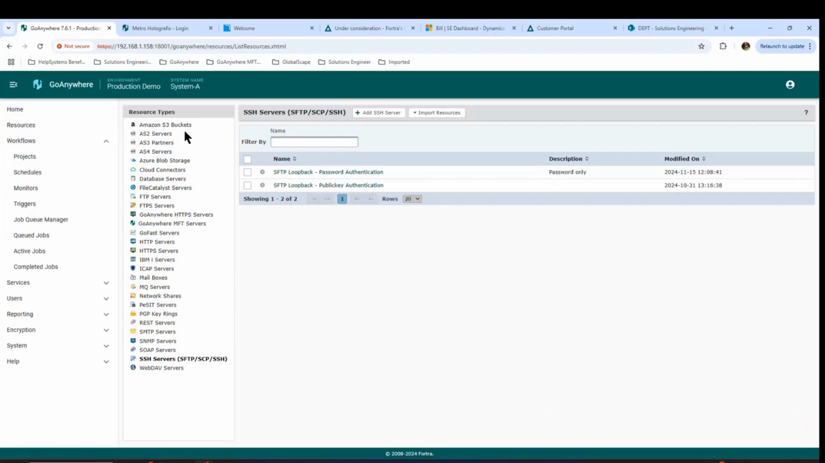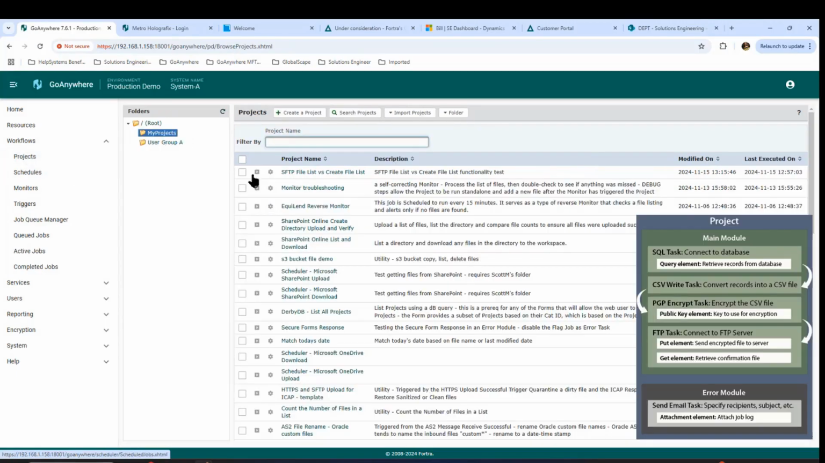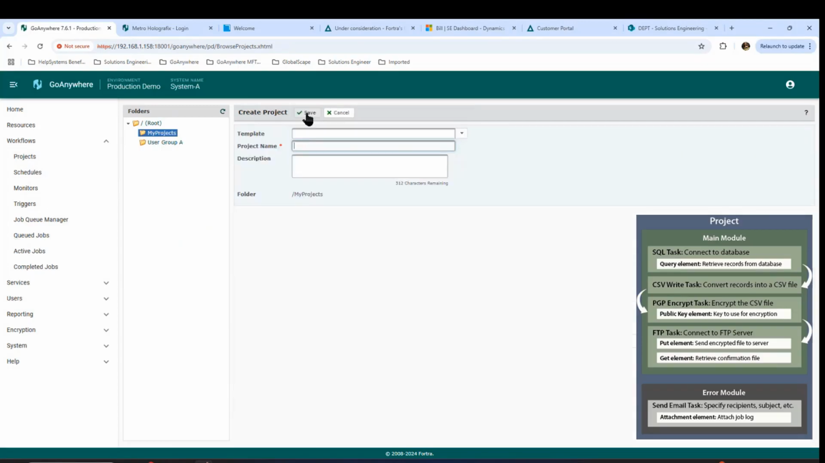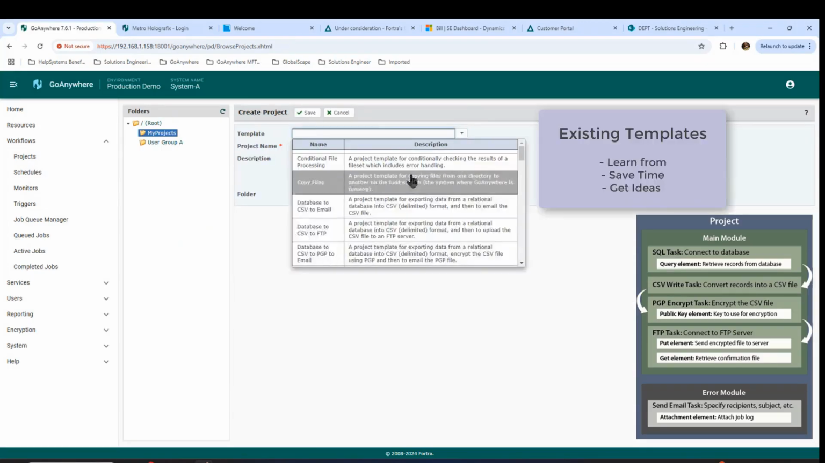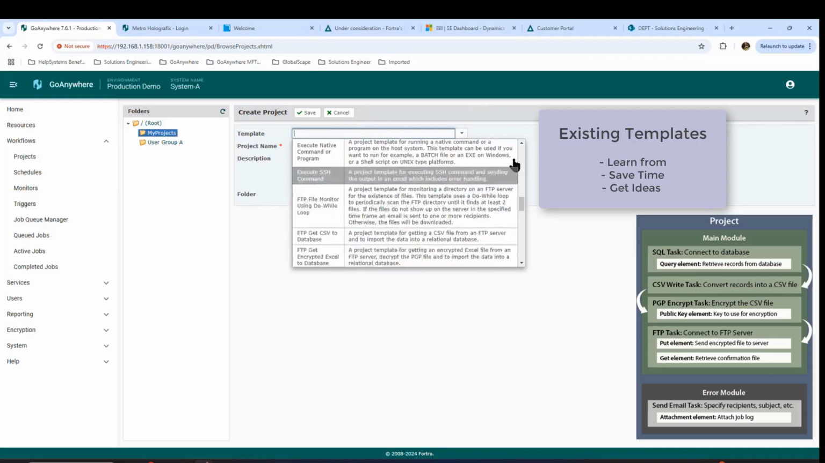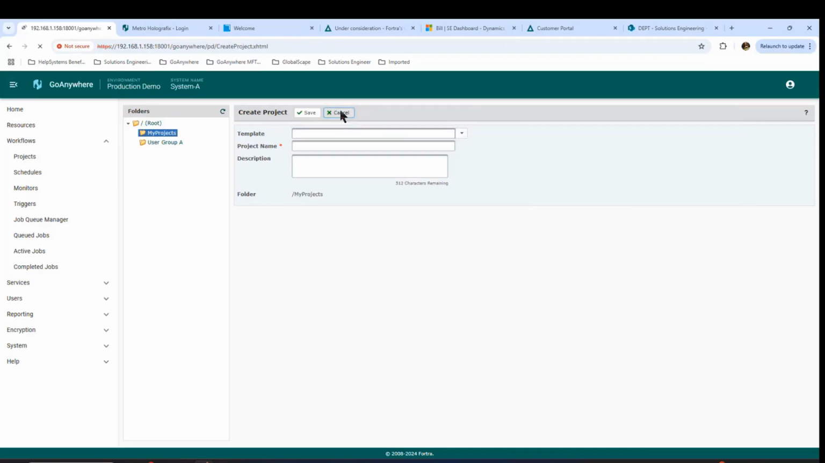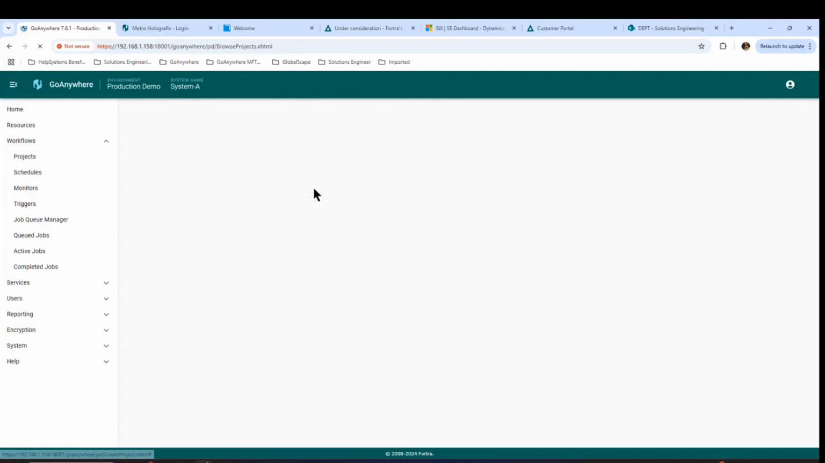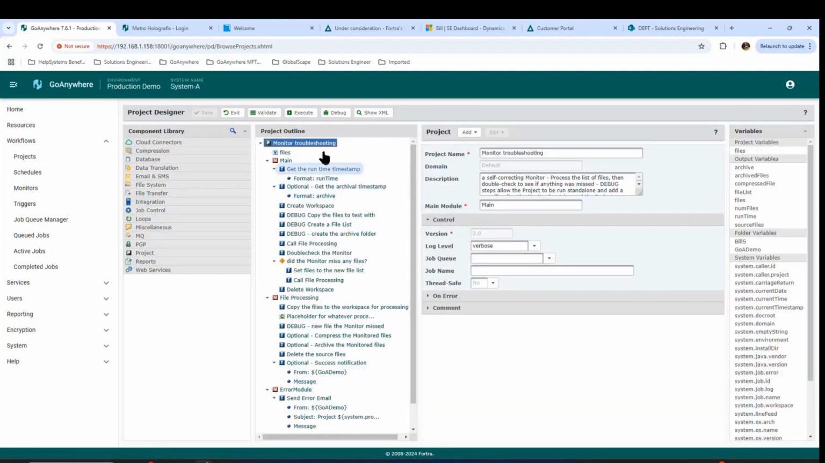Once we've got the resources built out that the project or the workflow is going to utilize, we go over here to the project designer. GoAnywhere includes a number of templates that you can use as training tools to learn how the product works. In this particular case, I'm going to show you a project I have pre-built. So the project designer view is comprised of 4 frames.